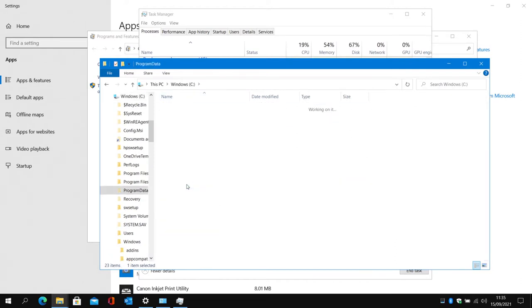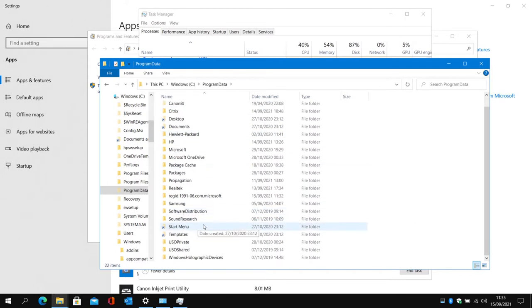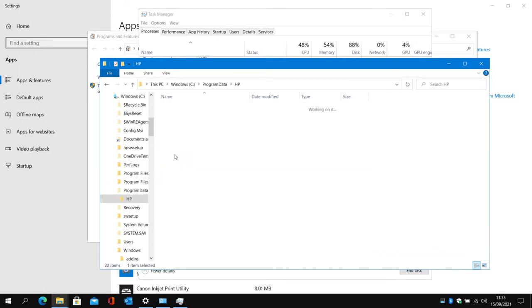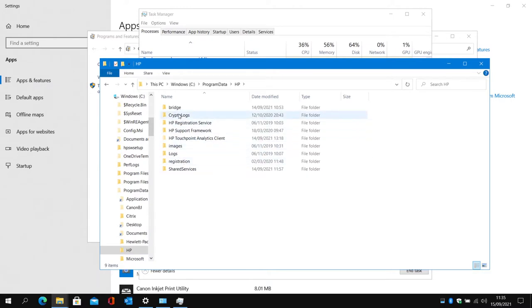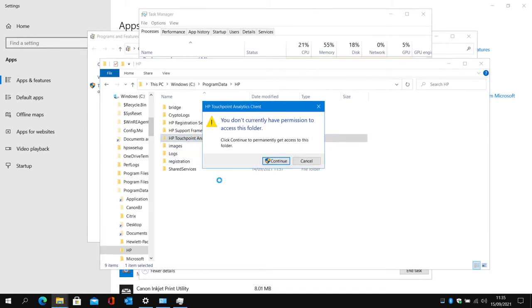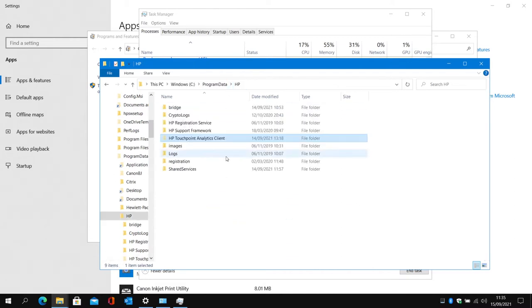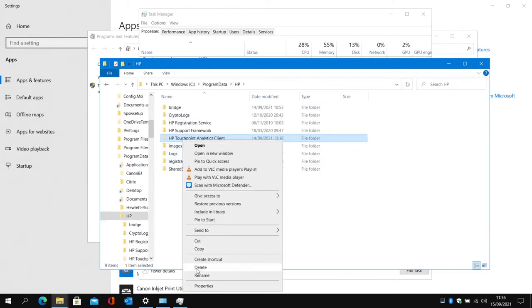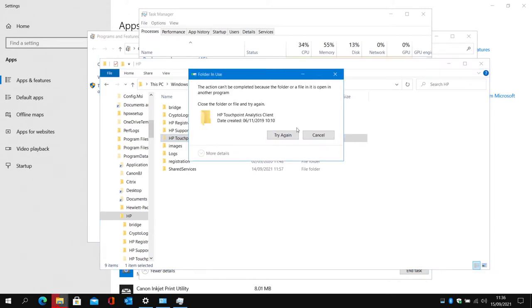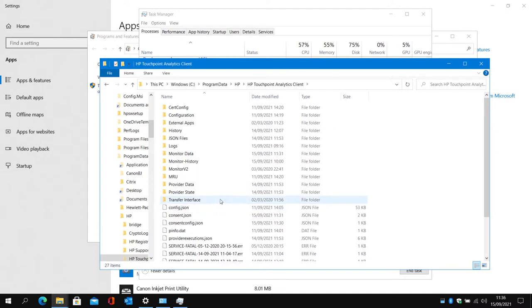So if we look in program data now and have a little sneaky look around in there, there is a folder called HP, and we'll look in there, and can you see that folder there, HP Touchpoint Analytics client? It's a hidden folder, so you have to adjust the view settings, and there it is. So there is analytics software running in the background on your HP laptop when you think there isn't any HP software running. And it's obviously in use, because it says this folder's in use. So I can't delete the folder, because it's creating logs.